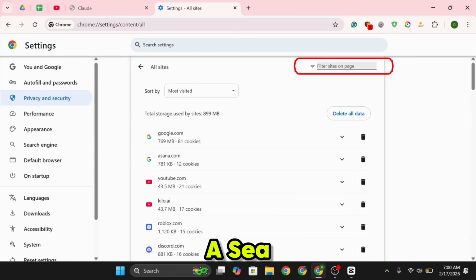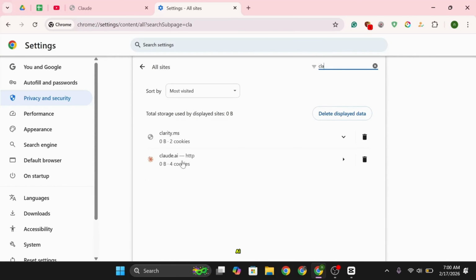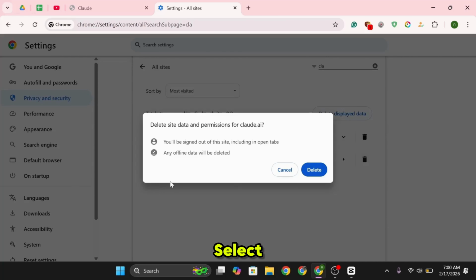And likewise, you will see a search box. Here, type in Claude AI. You will see Claude AI right here. You're going to have to delete the cookies, data, and cache. So select the bin icon.